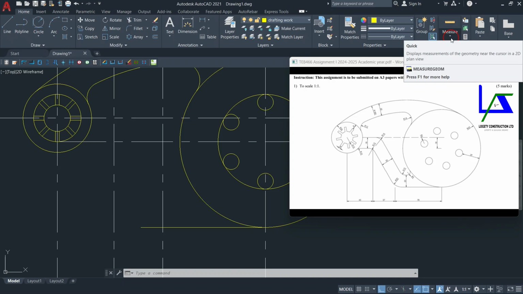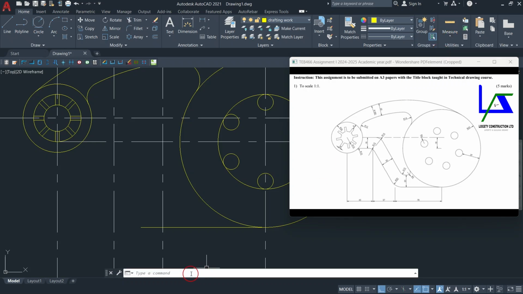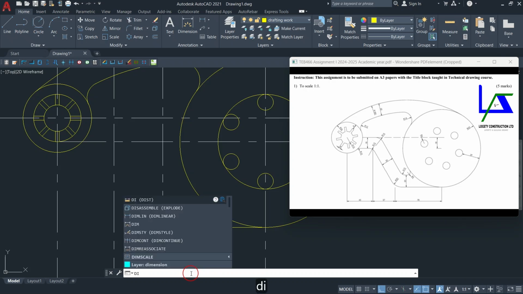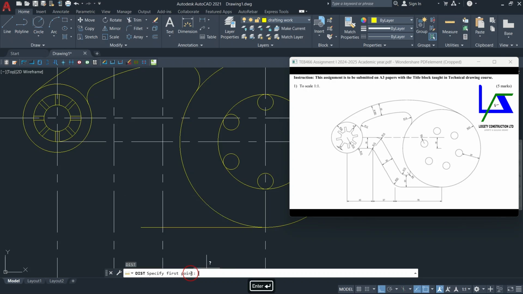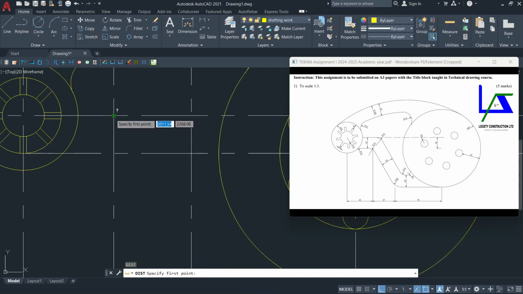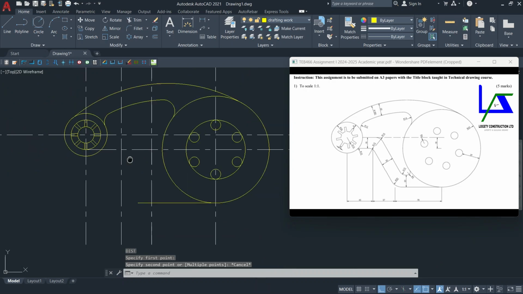In case also you have problems there, what you do, just come to the command line, you type DI for distance, then you press enter, then you start from here up to here. As you can see, it is 18. This is how you can confirm measure. It is very, very important.